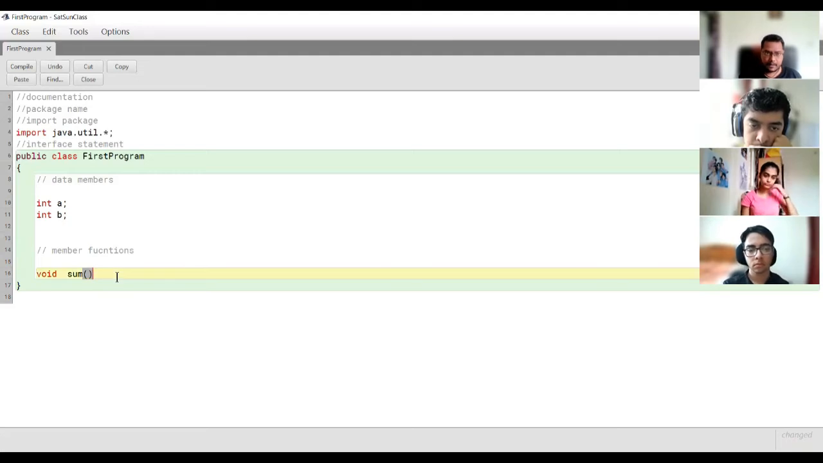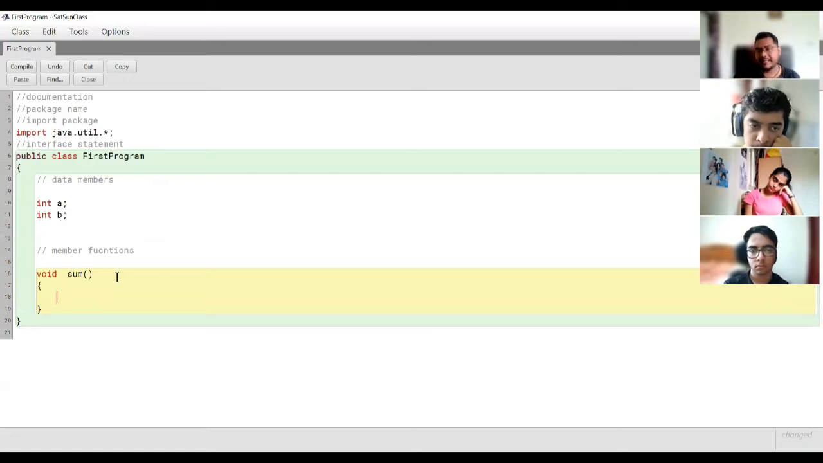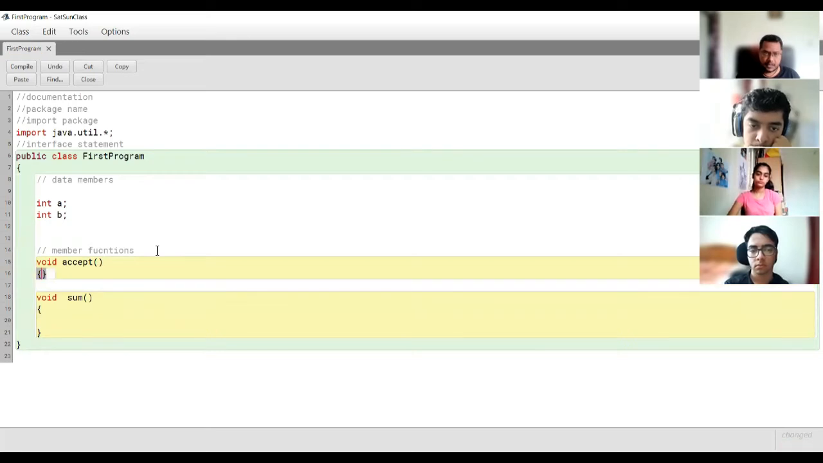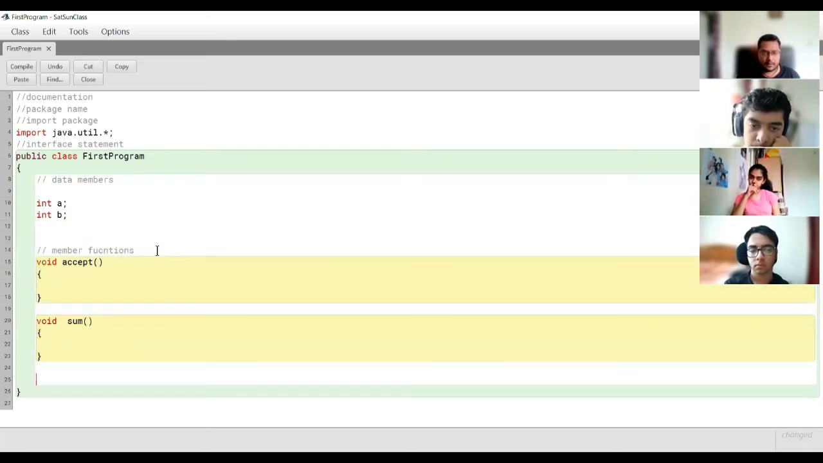Pay attention, void sum, and inside this void sum function I want to accept the value of these two and then get the sum of it and print it. Okay, pay attention properly. So I'll write three functions over here so that you understand properly. I'll write one accept function. I'll explain you what is this function first and then we'll go further, so don't worry. And then I write void display over here.